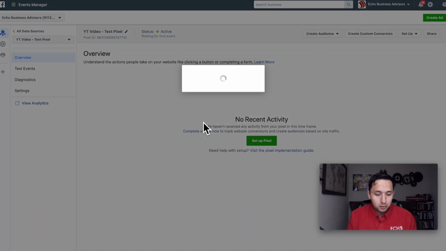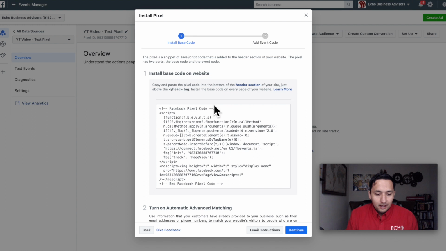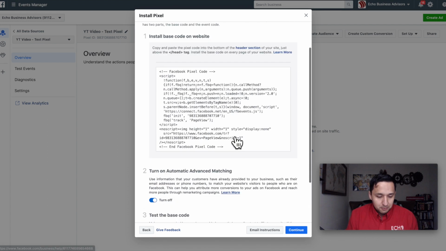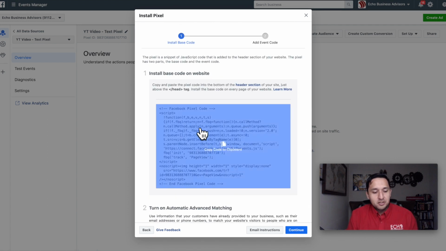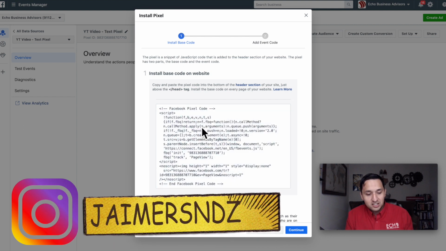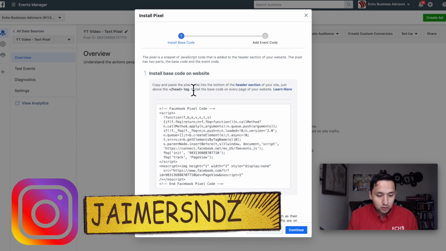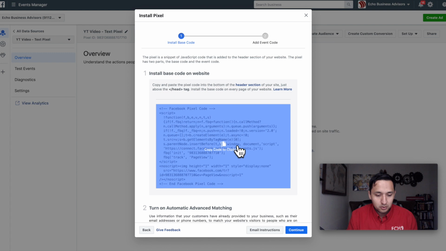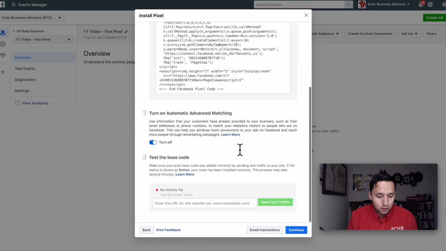We're gonna go to pixel. And really, all of this is important, but this is the most important part. Install the base code on your website. So copy and paste this pixel code onto the bottom of the header section of your site. So you copy that. As soon as you left click it, it's going to copy. And then read through here, turn on automatic advanced matching. Use information that your customers have already provided to your business.